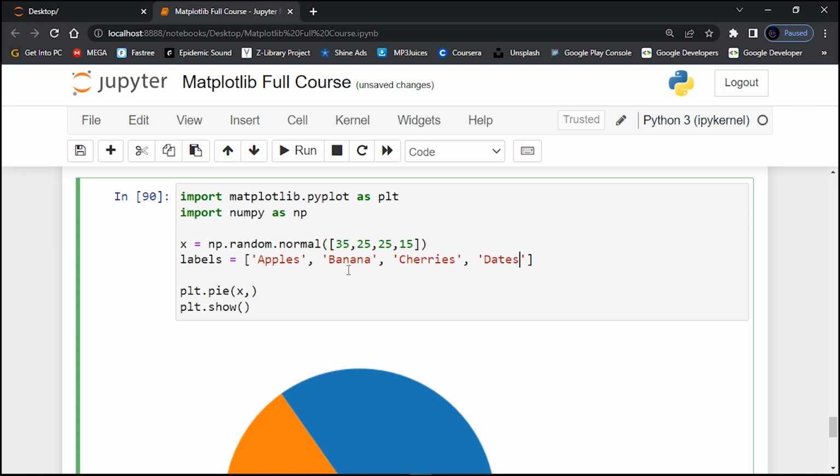Let me use dates also. And then here, let me pass what? For labels, let me say labels. Let me assign it to the labels property, labels variables. So let me try to run and see if it will work out.